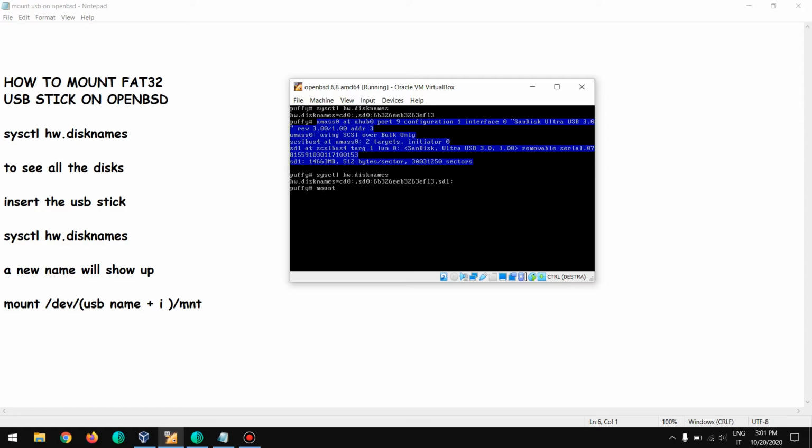Now mount /dev/ plus your USB name plus i, because the i makes the system recognize it as a USB stick, otherwise it will be recognized as a hard disk without the i. And let's mount it to /mnt, the standard place where we mount USB devices or external hard disks.